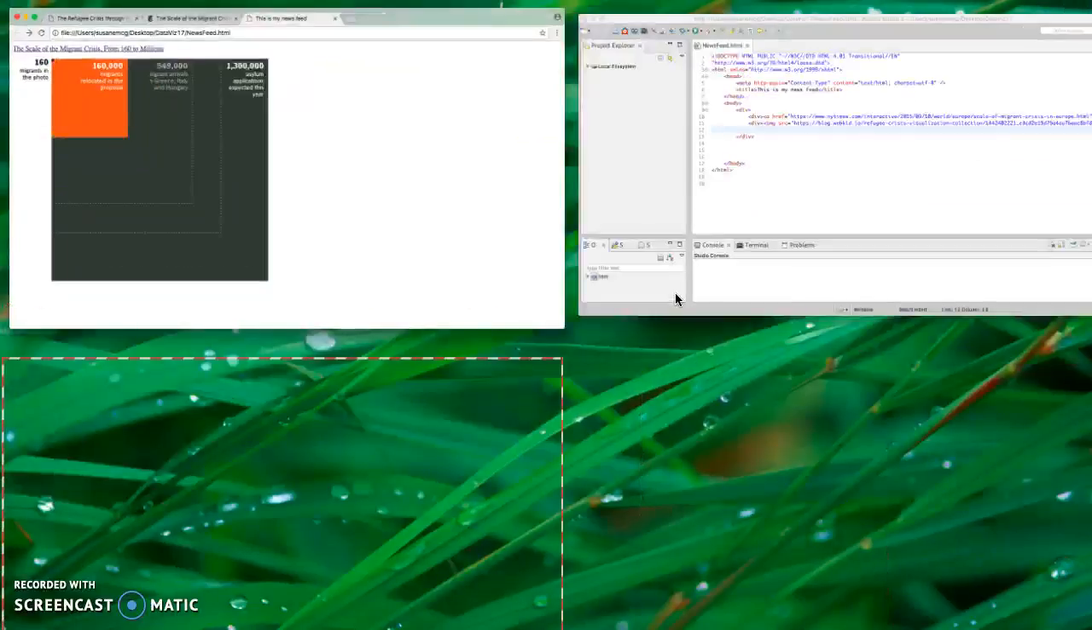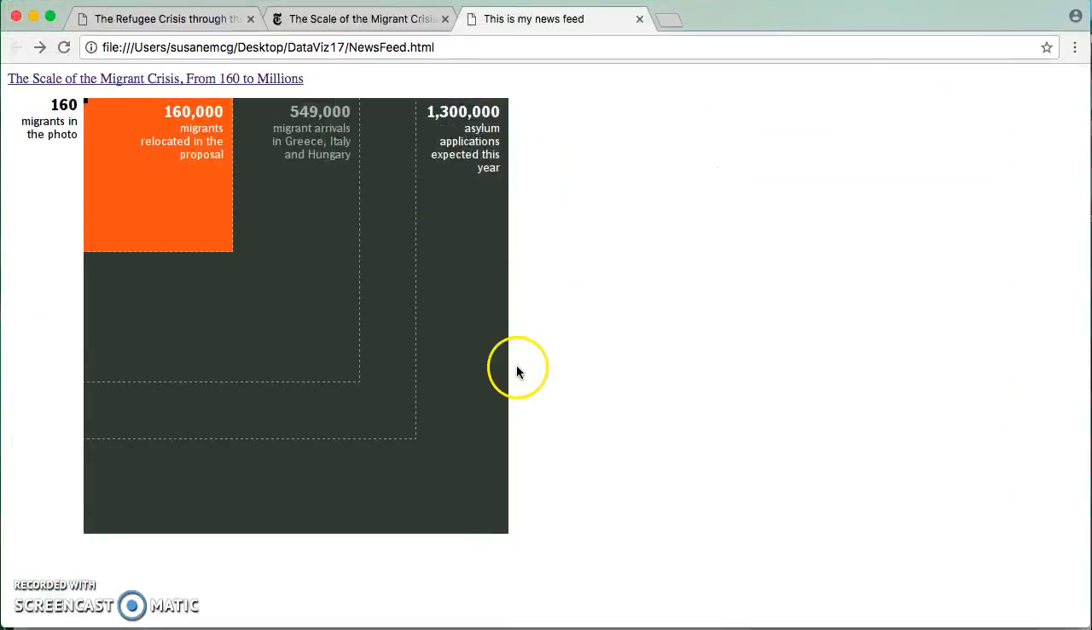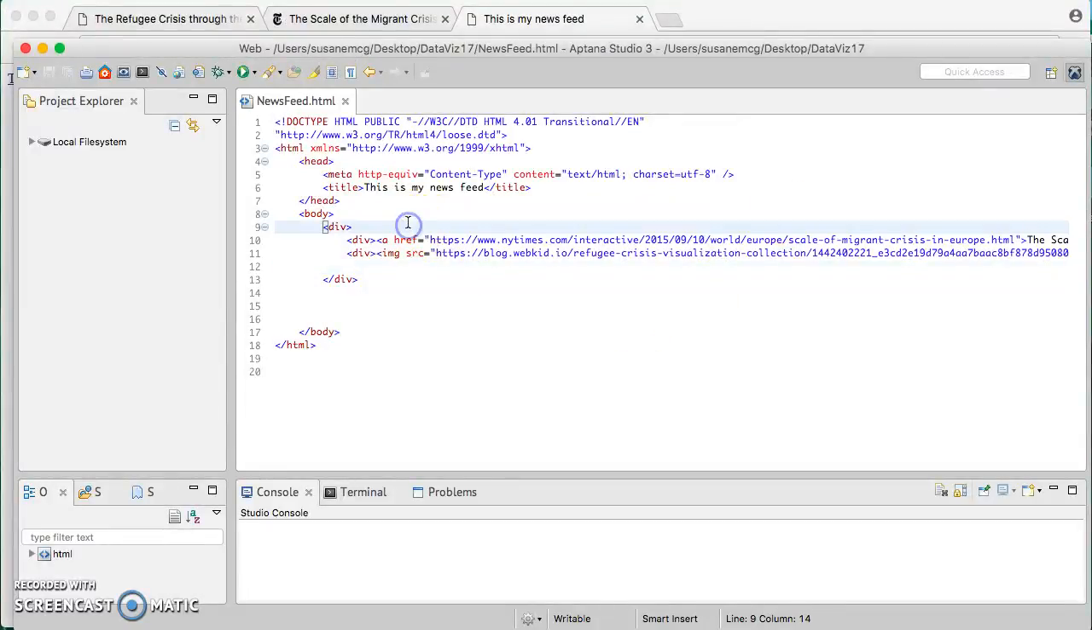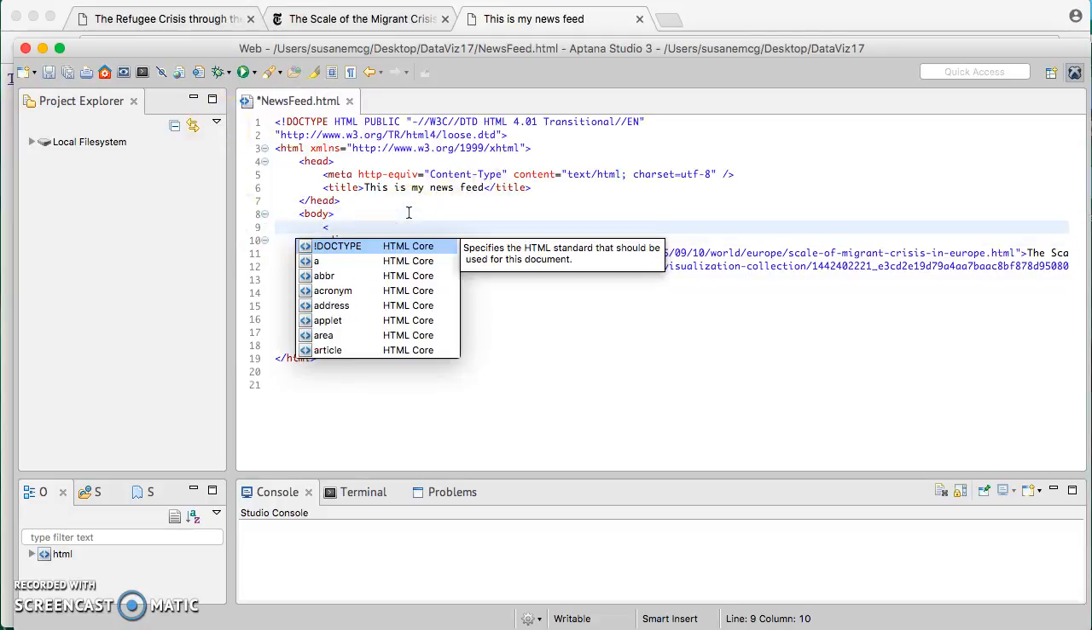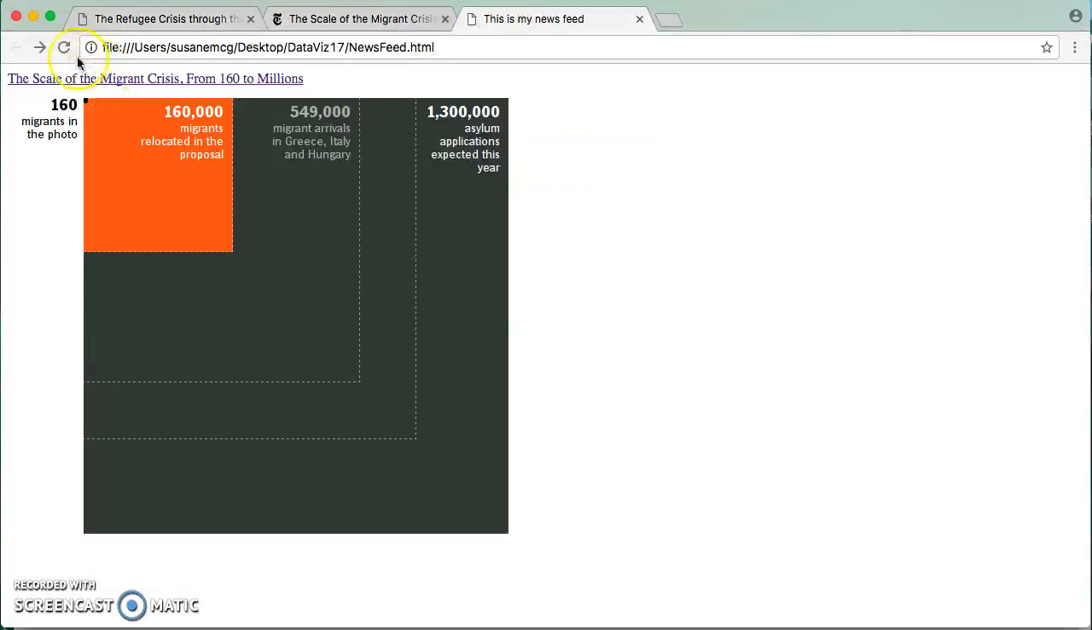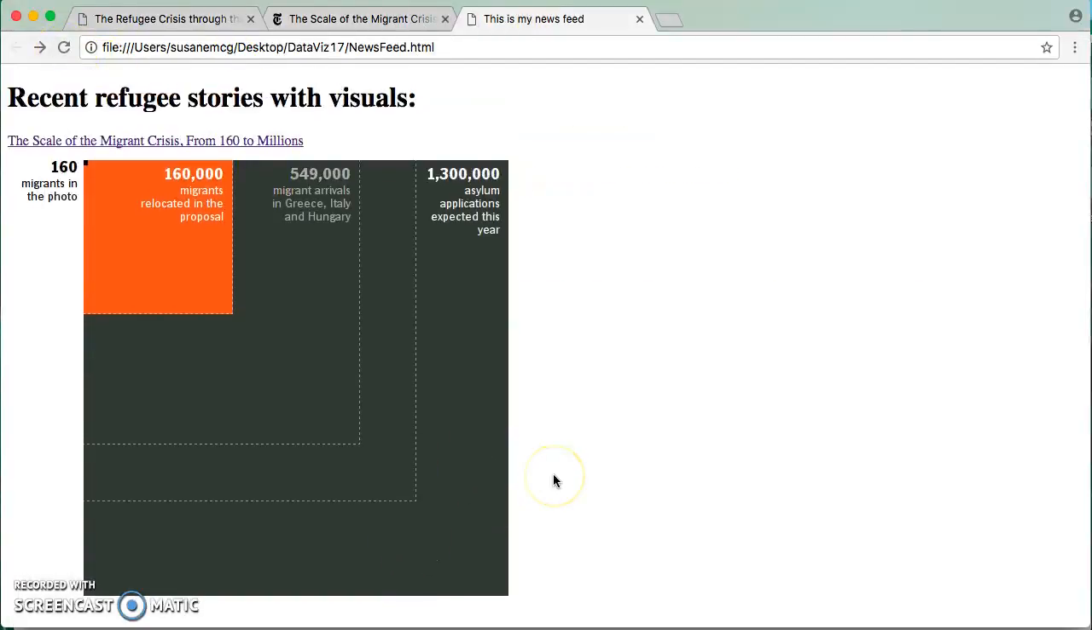But this isn't the best looking web page in the world, is it? First of all, I do kind of want a title on here, so I'm going to bring back my H1 tag here, and I'm going to say "Recent UG stories with visuals." Okay. And again, I can just hit the reload button and here we go.